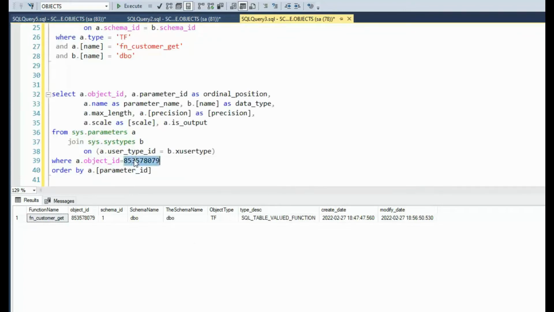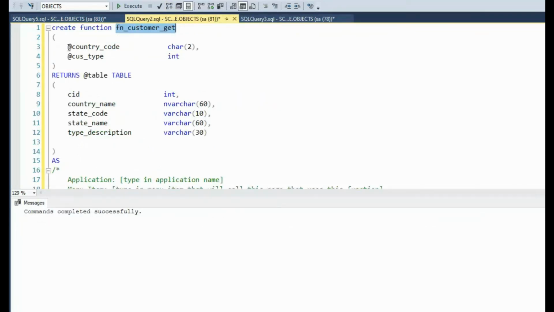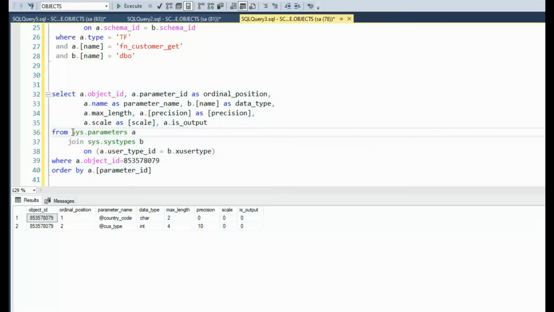Now that I have the appropriate object ID, we're actually going to go through the function and get these 2 names and the data types. Let's see how I did it. Here you can see we use sys.parameters. This is the view.